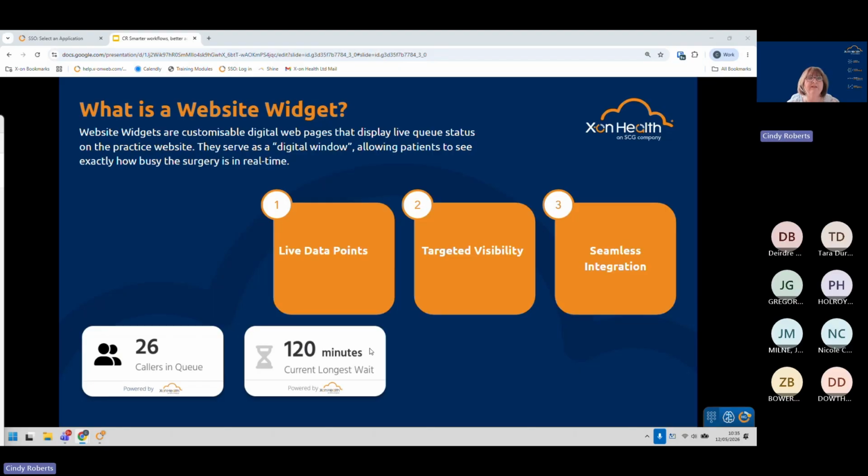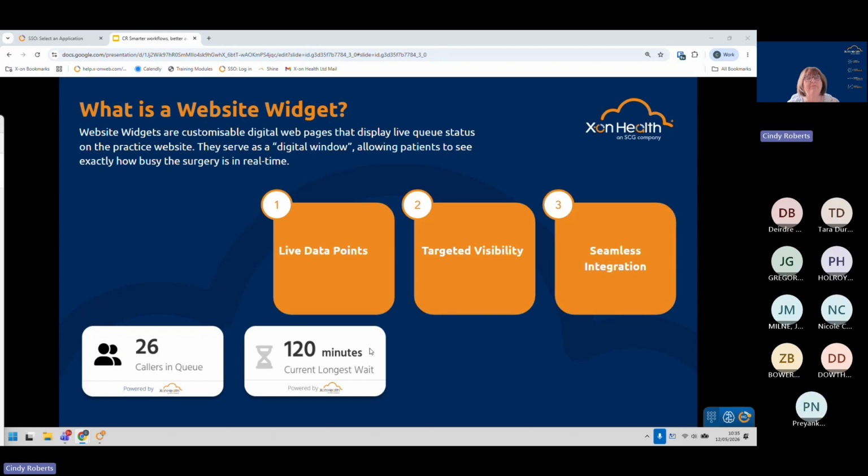This gives real-time visibility and allows patients to make an informed choice about the best time to call the surgery. The widgets can be filtered to show specific data for certain groups, for example, appointments. Patients can decide between calling now or maybe later, or even using online services instead of waiting in that queue. These widgets are fully customizable to match your surgery's existing branding.